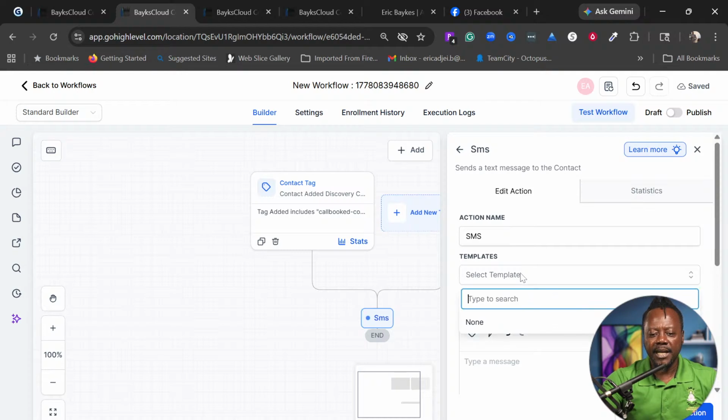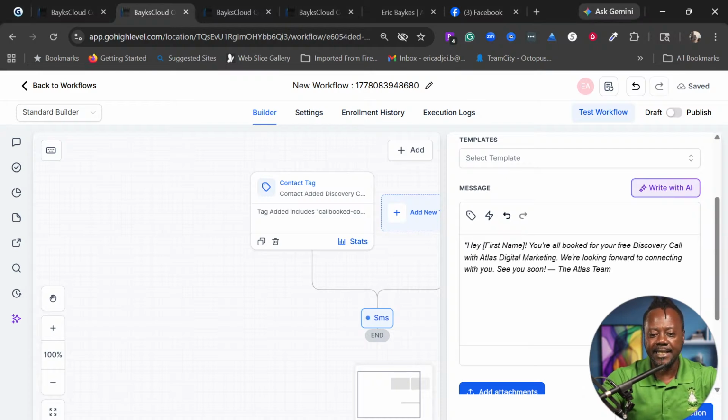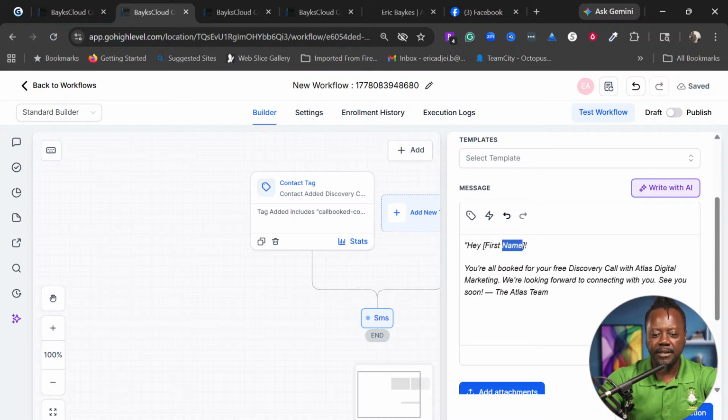So here, all I need to do is either select a template. I'm not going to use any template because I don't have any template saved, but I'm going to put in a message. This is the message I want to go to the contact or the lead. Hey, first name, right? So I would say, hey, first name, and then I will replace this value here. It doesn't matter. I'm just giving an example, but GoHighLevel has custom values. You have to use the right custom values.